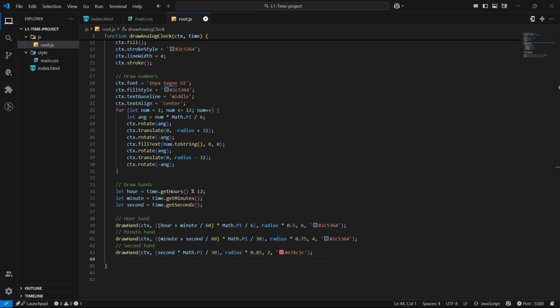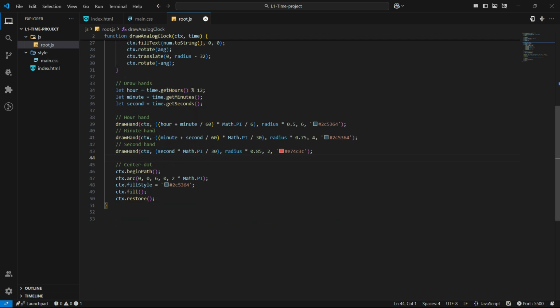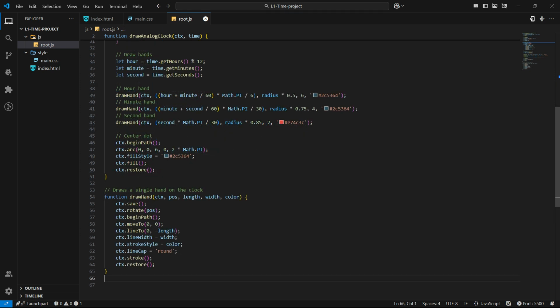Each hand's position is determined using trigonometry, and finally a small center dot is added to complete the face before restoring the drawing state. The drawHand function itself handles drawing a single clock hand by rotating the context to the required angle, then drawing and styling the line according to the given length, width, and color.